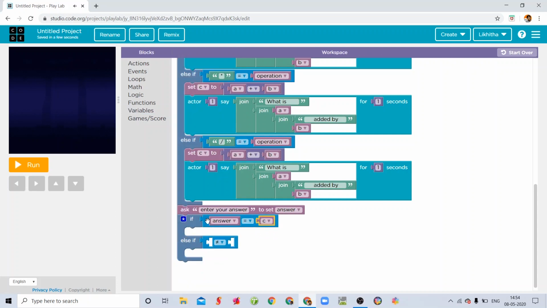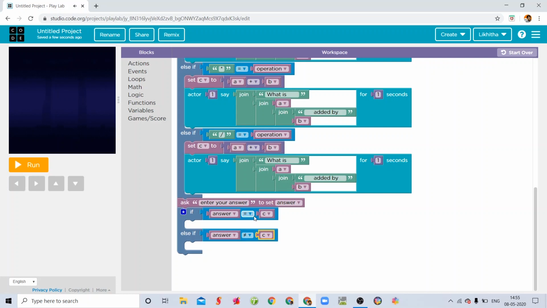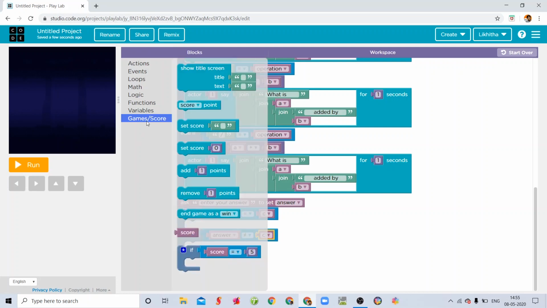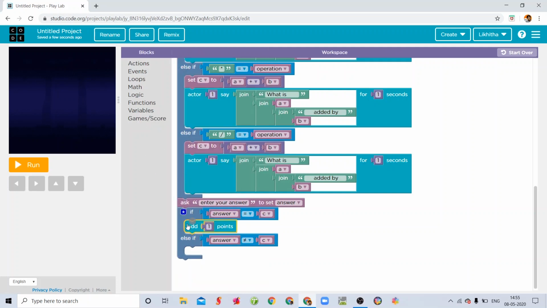So I'm clicking on this block for doing Control C and again Control V, and there the block is. The same over here, I'm clicking on this block, Control C and Control V, dropping it over here. If answer is equal to C, it has to score a point. For that, I'm going to the game or score category and taking add 1 point.